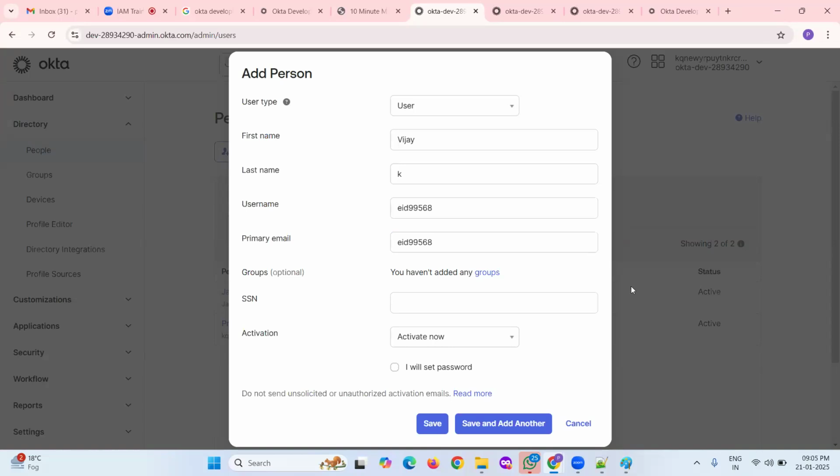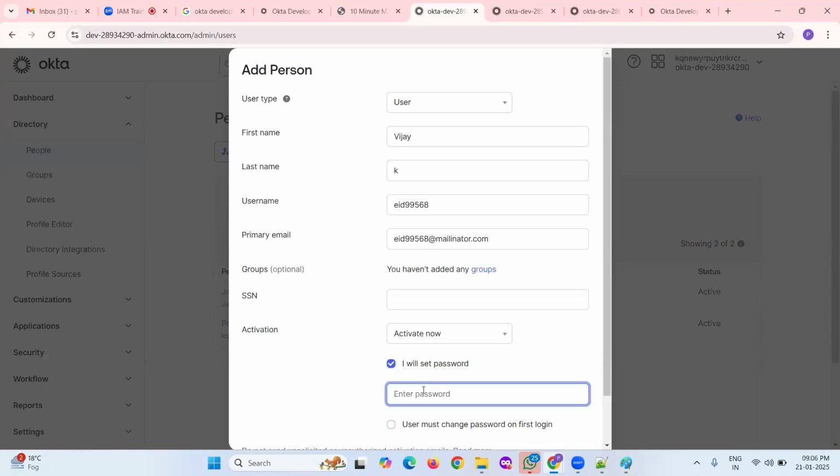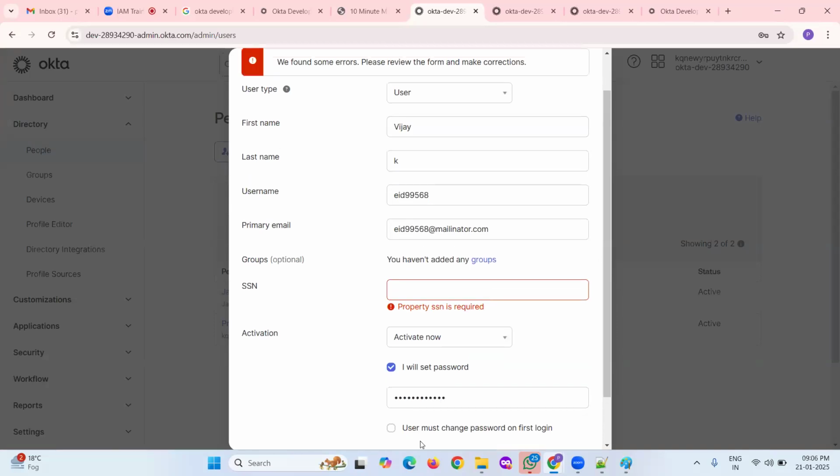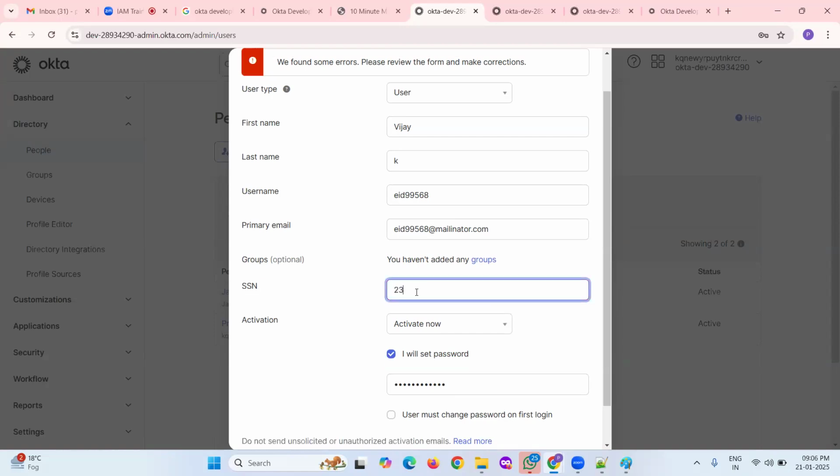See, I'm just giving some other value. And when I give the username, by default, it takes the primary email as the same number, but it should not be. Primary email format is email. So just change this to email. See, if I set the password, I'm creating a user. Does this user get created? No, because SSN is required. It's giving me an error saying that SSN is required. Please enter SSN number.